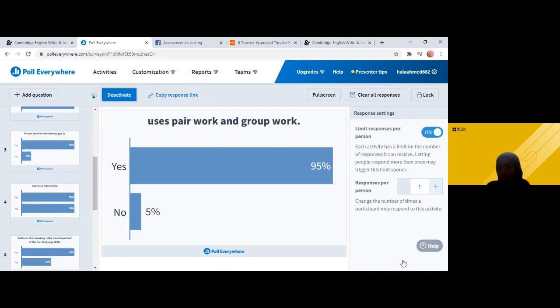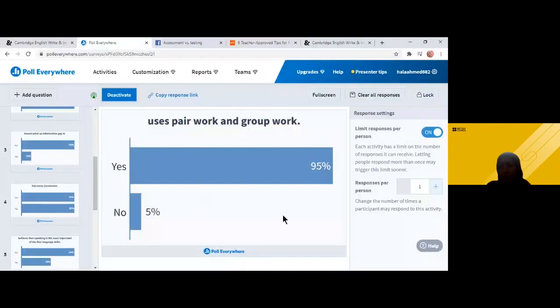Other tools with which you can do the same work are quizzes, for example. But let me share again. And thank you, Hala. Poll Everywhere answers one of the questions from one of the participants, which is good.